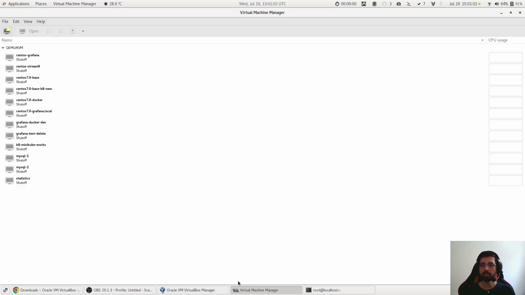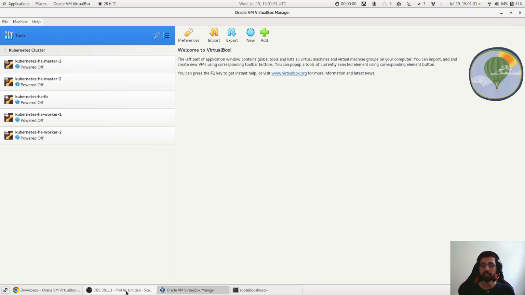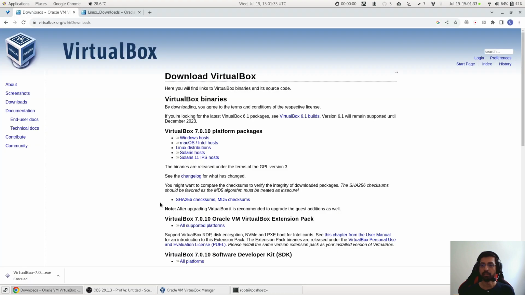Also, I do use KVM a lot as well, where I mostly use Docker and other test stuff. Now, KVM is really powerful. However, it is a little bit tricky to install, especially depending on the operating system, because you may have to give some more permissions and adjust some more configuration to make it work. So let's close this and let's see how to install VirtualBox.